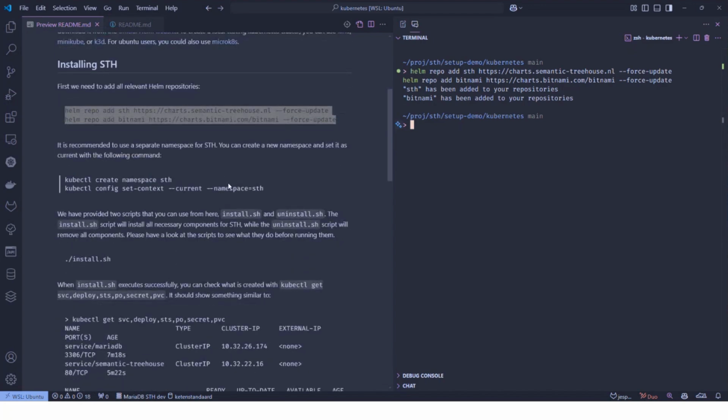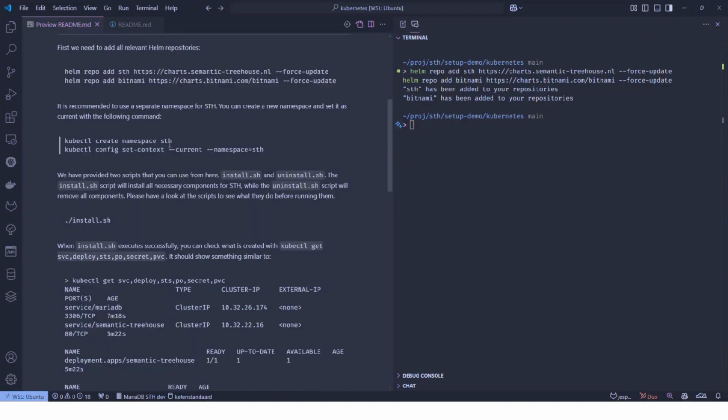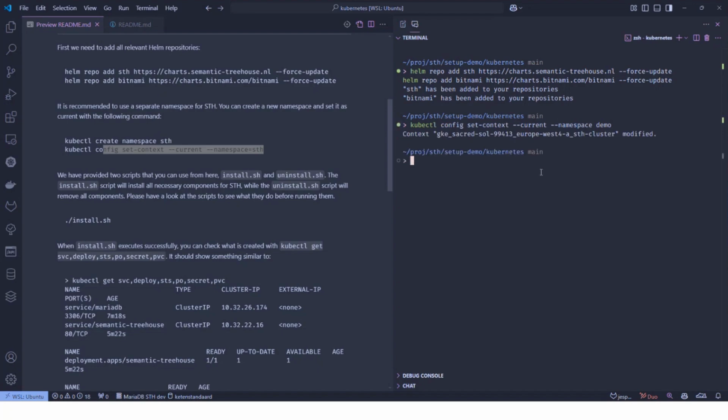And then the first thing that we do is create a namespace in which we are going to deploy Semantic Treehouse. So that's this one, create a namespace. And then we actually set the namespace as the current context. That just means that Kubernetes will do anything from the context of this namespace and not any other namespace. So right now I already have a cluster, so I will use the namespace demo that I already have. I will just set that to the current namespace. There we go. So now when I try to get pods, that's the containers in Kubernetes, you see it's only looking inside the demo namespace here.